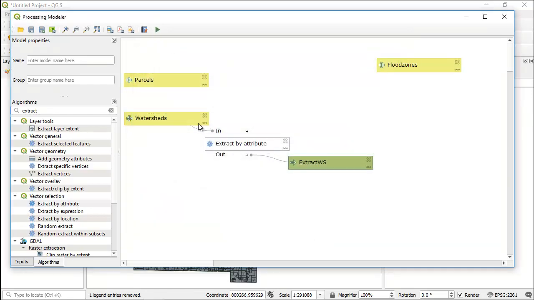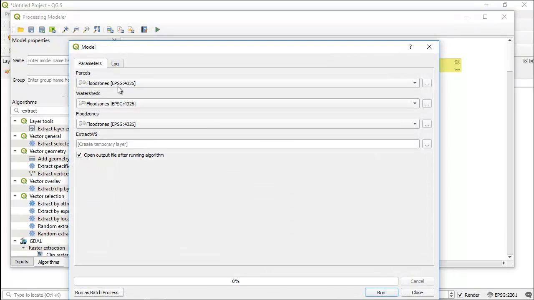Now I have an input going to a function, and then I've got an output. So let's run this. So the parcels are the parcels, the watersheds are the watersheds, and the flood zones. And we can just leave this. It'll be called extract WS. Let's run that. That's done.